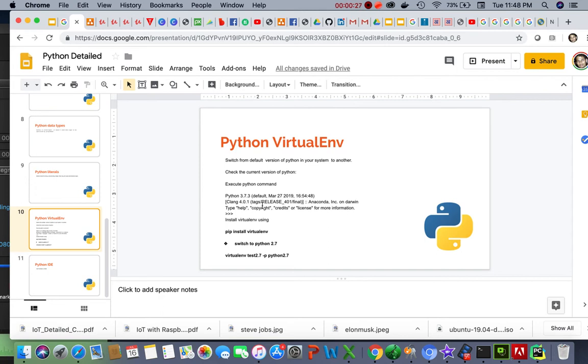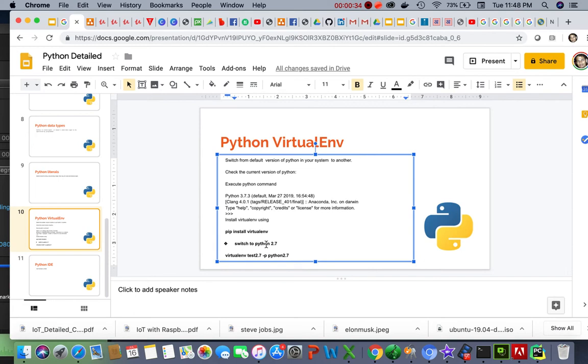2.7 is going to become obsolete very soon, in 2020. This is 2019, so it's still in use. So I'll show you some of the differences. For example, you can get a scenario where you want to execute your code using Python 2.7, but by default your system has 3.7 or 3.5.